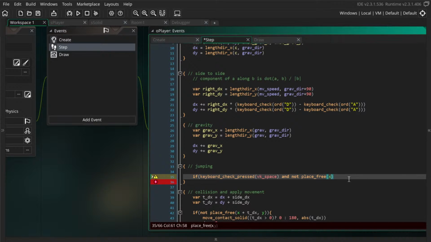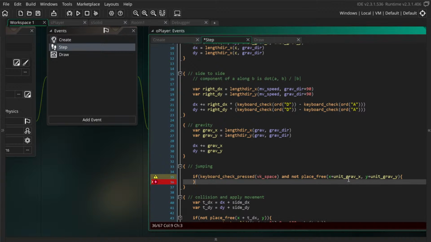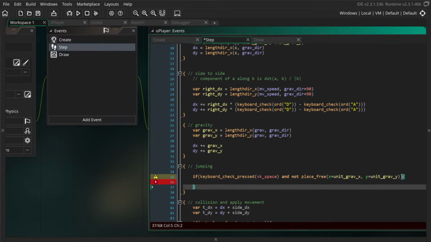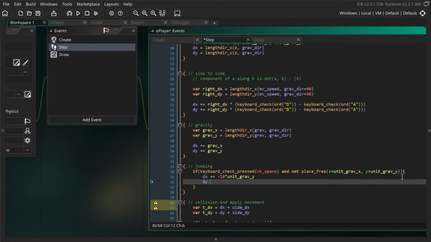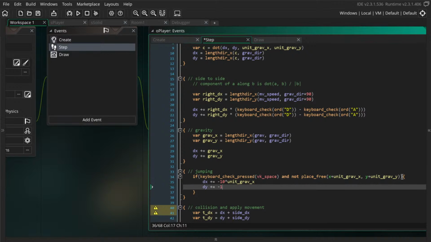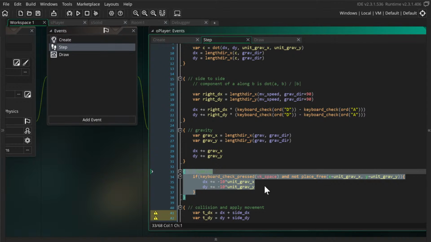Okay. X plus unit grab x, y plus unit grab x, y. We might need to make that bigger at some point, but this is fine for now, I think. Dx plus equals -10 times unit grab y, dy plus x -10 times unit grab y.